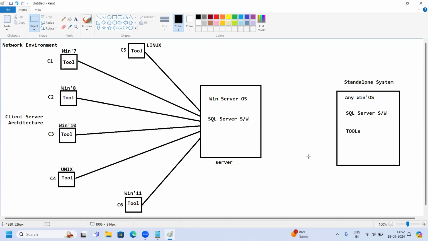But for us now, since we are talking about a single machine, this single system itself is a client, and this single system itself is the server for me. It's like client and server both on the same machine. Comfortable? Yeah, got it.